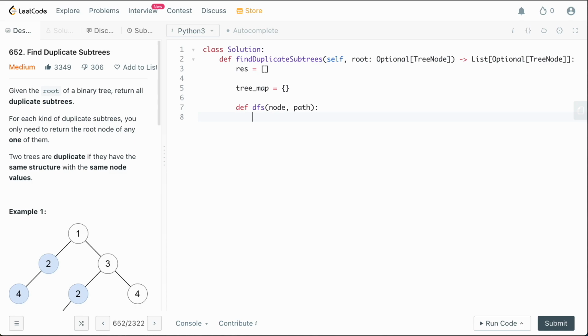So what do we want to do here? We want to check that we actually have a valid node, because obviously we want to be checking the left and right children of our node, and if our node is null, then we're going to be returning nothing there.